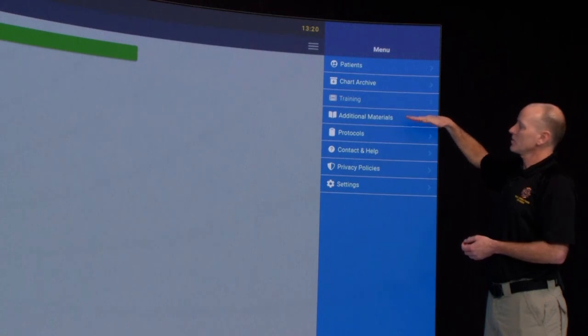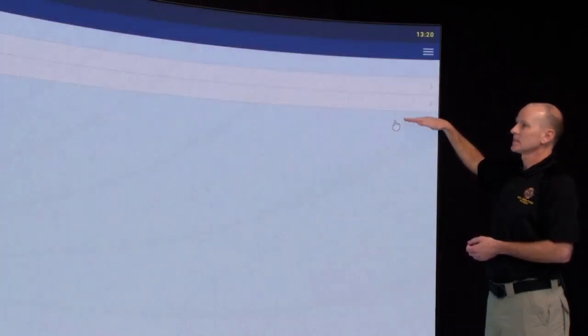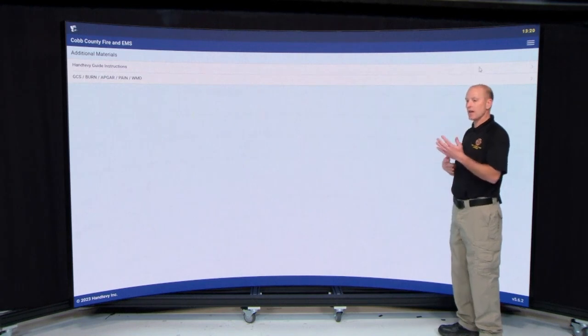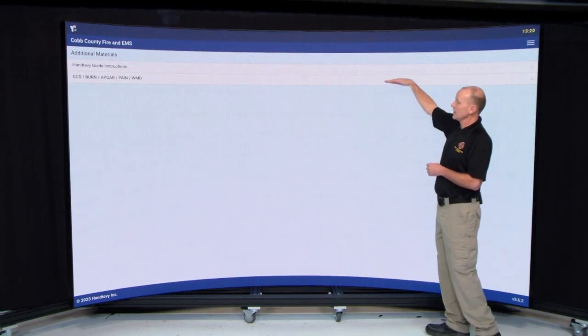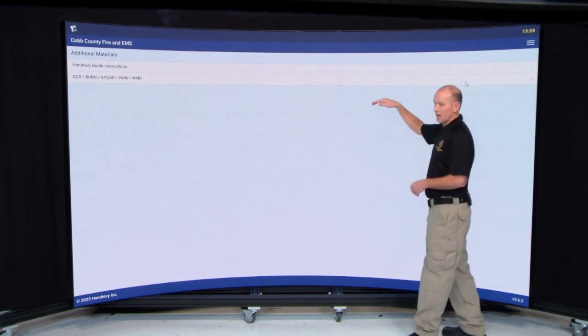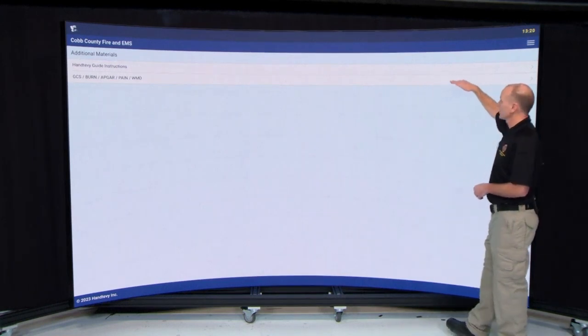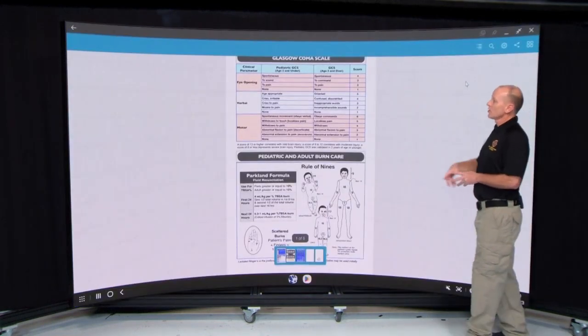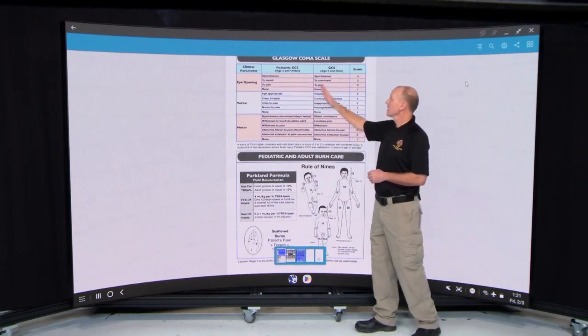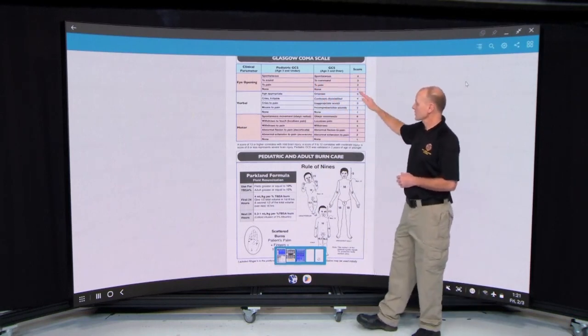If you go to Additional Materials, that's going to give you the Handtevy guide instructions, which is about 2 pages. It's a very, very condensed version of what I'm talking about. But Handtevy did this one. You have a GCS, a burn, an APGAR, pain, and believe it or not, a WMD in here. So if you click this, you're going to start off with a GCS. It's going to have you the pediatrics 2 and under, the 3 and over. It's going to give you all the scores.